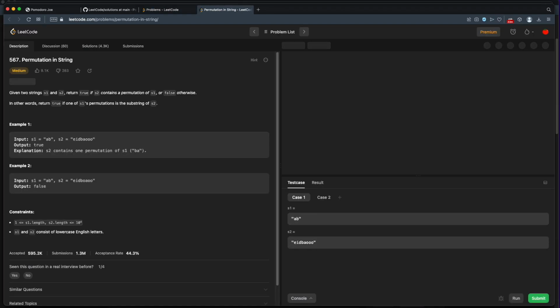Today we're going to do LeetCode problem 567, permutation in string. This is a medium problem, and the problem statement's pretty short. Given two strings, S1 and S2, return true if S2 contains a permutation of S1, or false otherwise. All right, that's easy. Oh, look, I already started my Pomodoro.